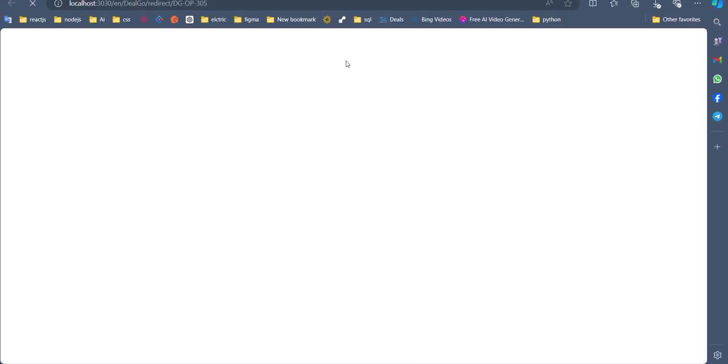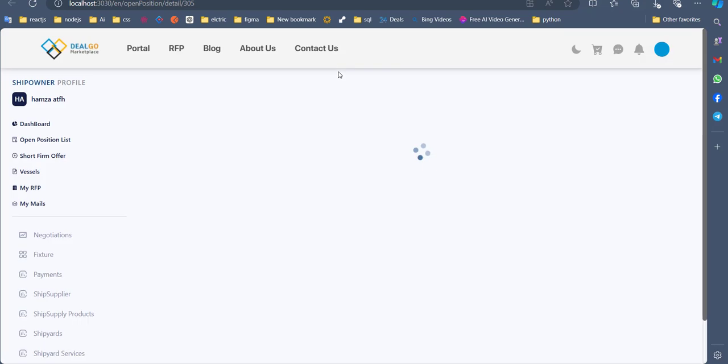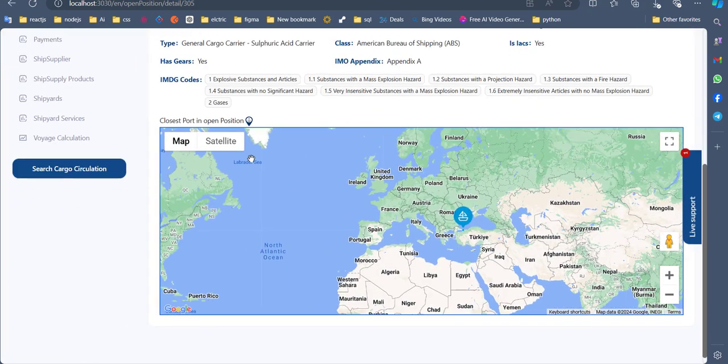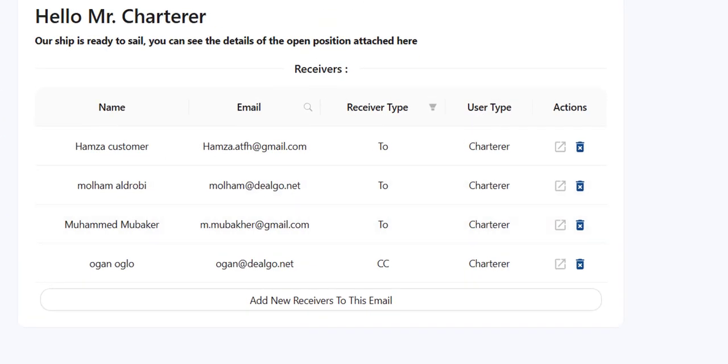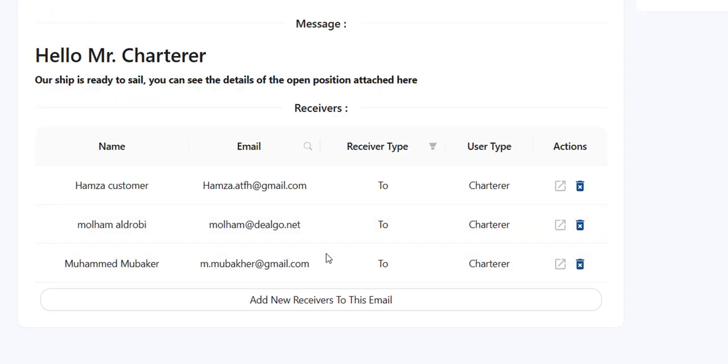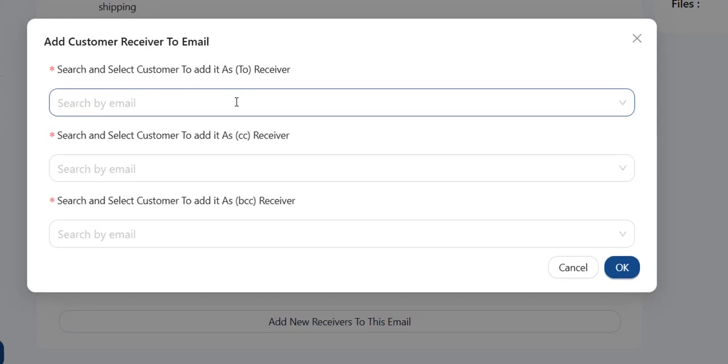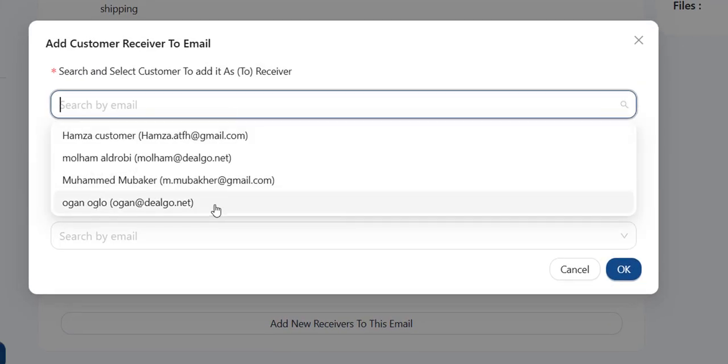By clicking the button, you can see the details of the open position, for example, and you can review what you've created and see the list of recipients and their types, whether To or CC. For example, you can modify the recipient list. If you want to remove Ogun, but then add them back as To, you can do that here.